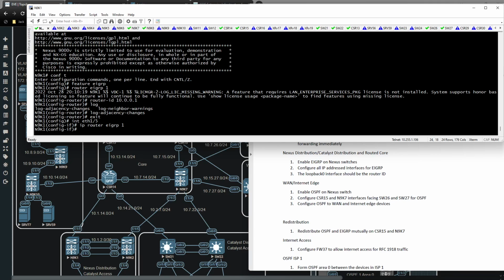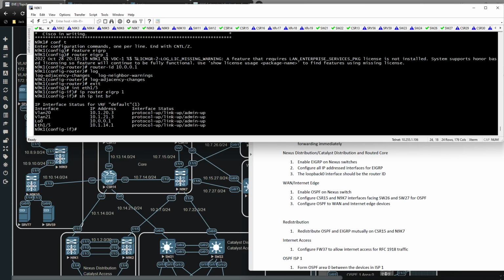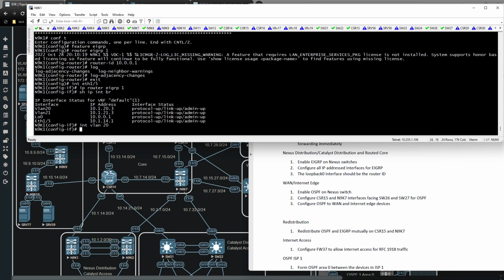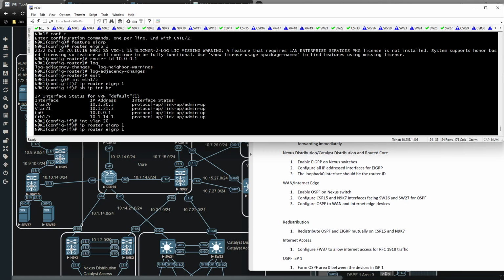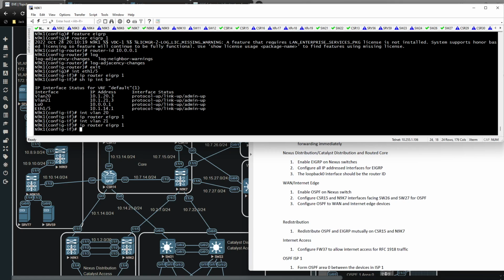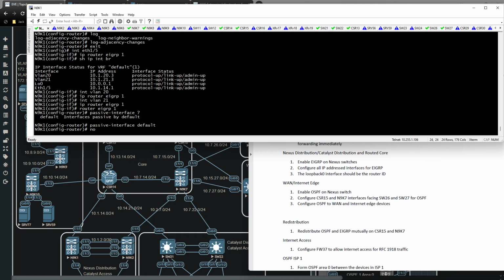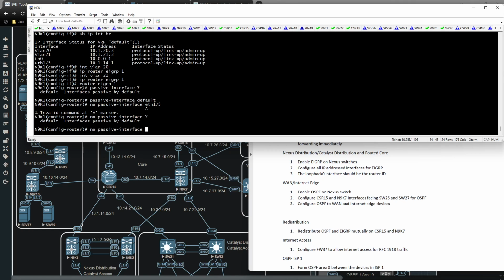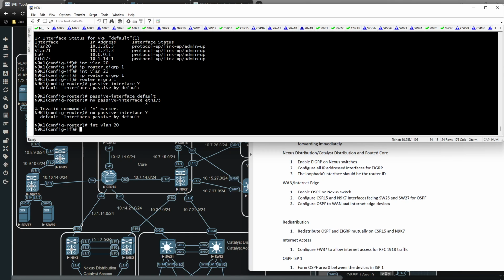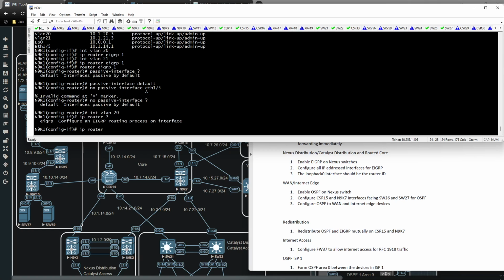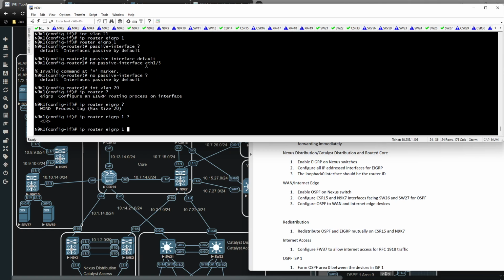And I will do show IP interface brief. We're going to interface VLAN 20, IP router EIGRP 1, VLAN 21, same thing. Now I'm going to go back to EIGRP 1 and type in passive interface default, no passive interface eth 1/5. Oh, you know what? Interface VLAN 20, IP router EIGRP 1.